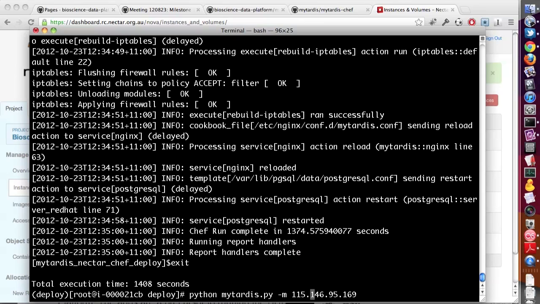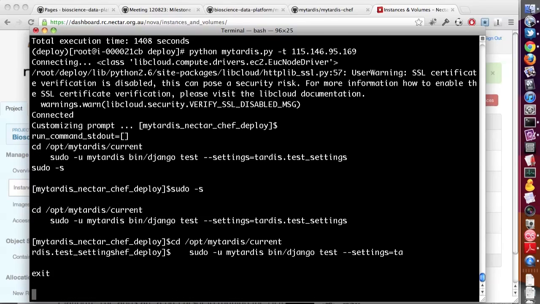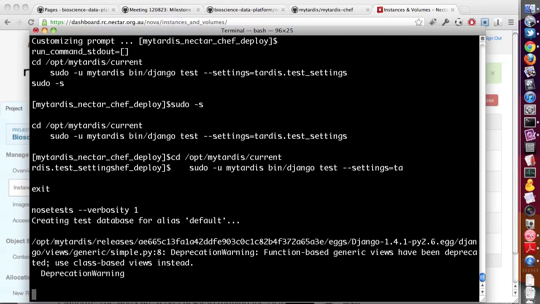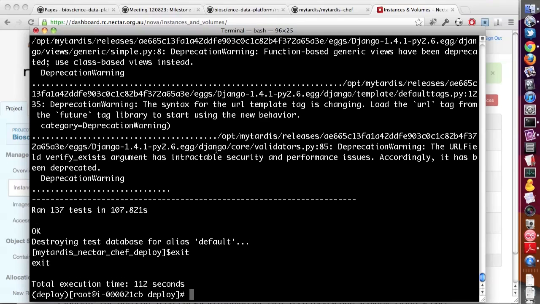The command for that is to say, instead of -m, -t, and what that will do is execute unit tests with a test database and some test data, and it'll return OK when it's done, if everything went OK. And so we've run the unit tests 107 seconds later, 137 tests, and the result is everything went just fine.